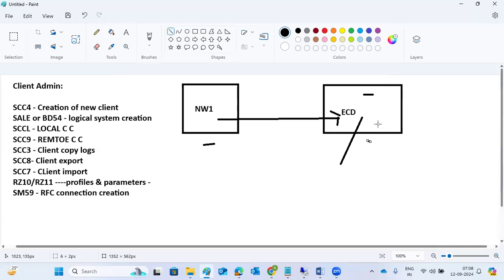When you go to the shopping mall, there is a pull and push of the door, right? Pull means pulling towards you, and pushing means pushing away from you, right? So that is the pull and push mechanism. Here, client copies come under the pull mechanism.